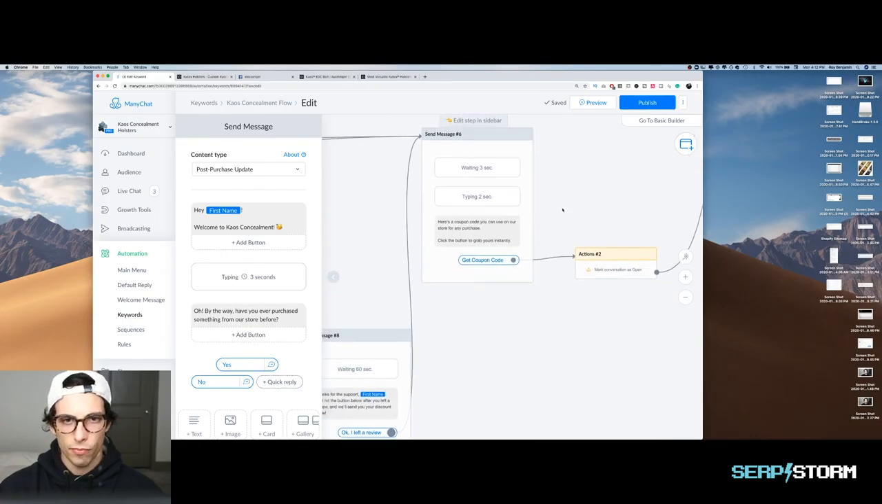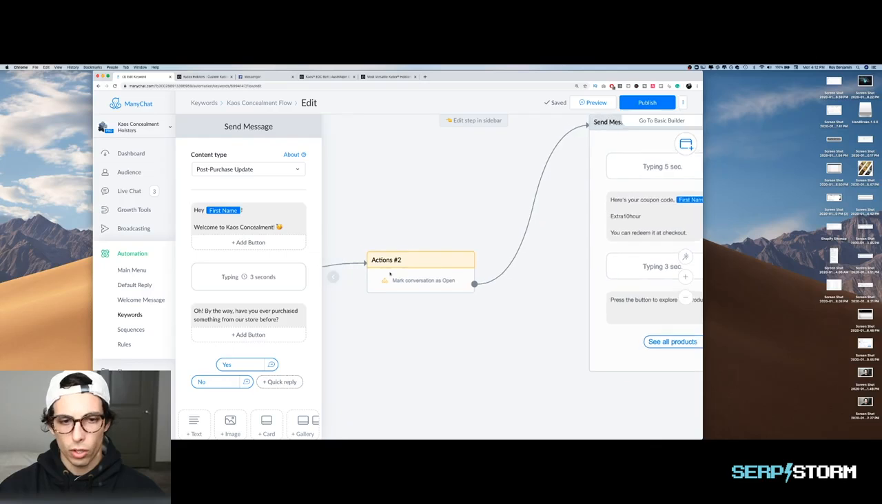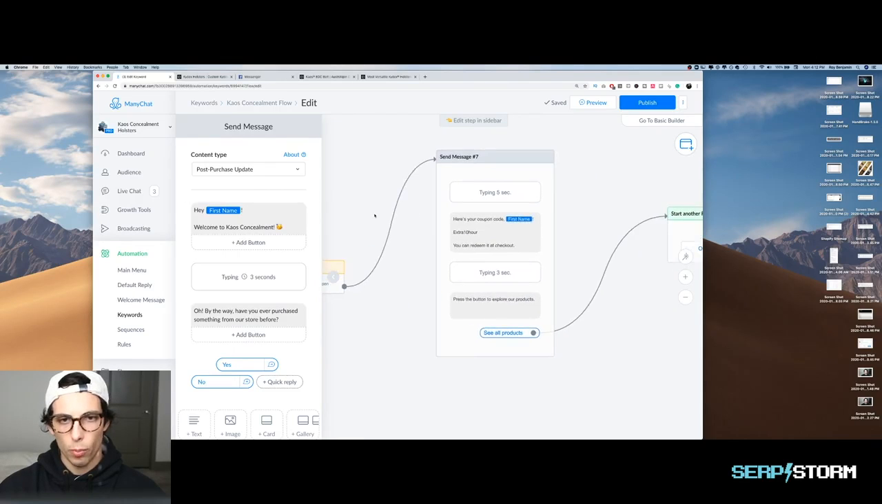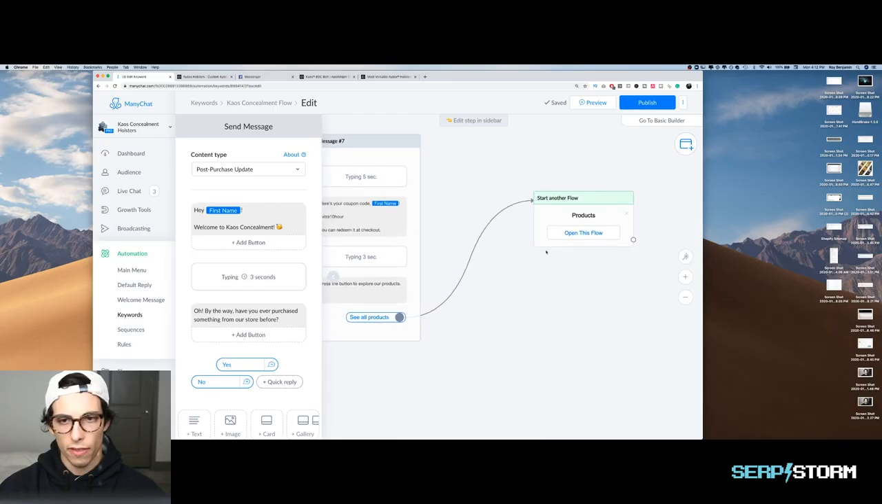Then there's going to be a 3-second delay, a 2-second typing delay, and it says, "Here's your coupon code. You can use it on our store for any purchase. Click the button to grab yours instantly." Then they can click get coupon code. The conversation is marked as open, and then there's a 5-second delay, gives them the coupon, and finally it says "See all of our products," and then it starts this flow, which is for products.